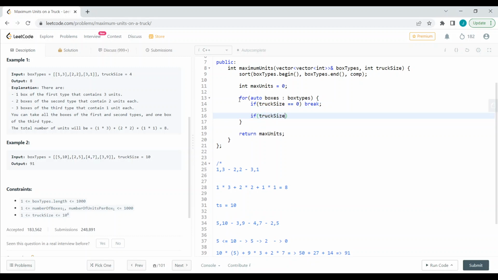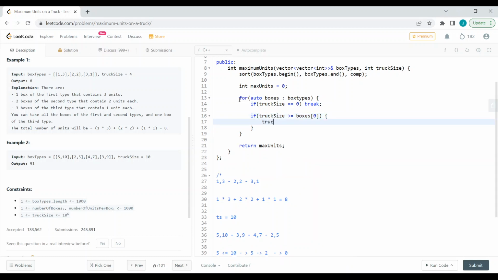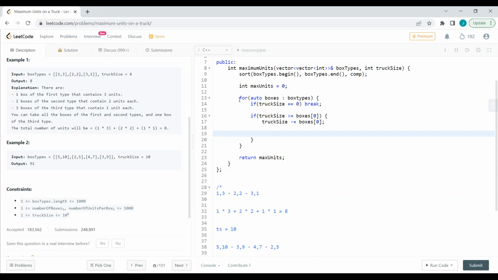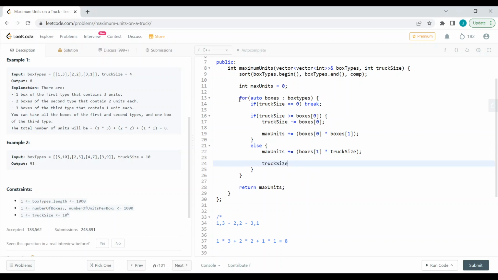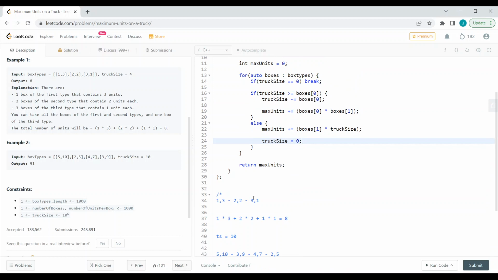Else if my truck size is greater than or equal to boxes[0], then I can do truckSize minus equals boxes[0], and add to my answer: maxUnits plus equals boxes[0] star boxes[1]. Else my truck size does not have enough capacity, it is lesser, so I can do maxUnits plus equals boxes[1] star my truckSize itself, and my truck size becomes 0. That's it. We can just run the code.